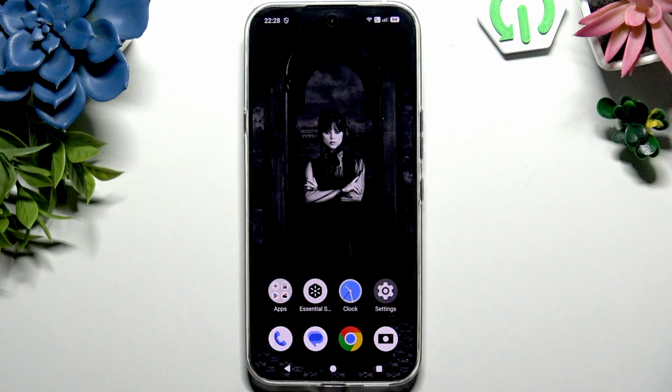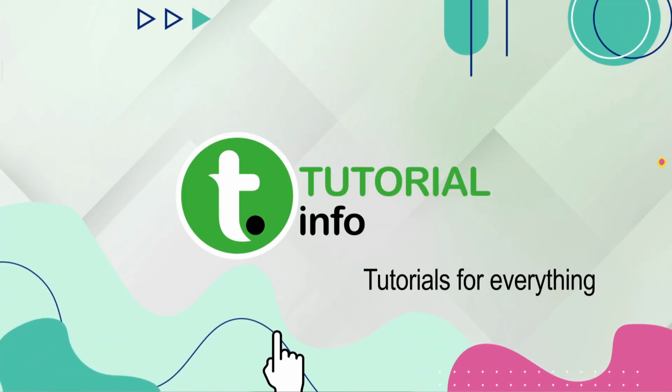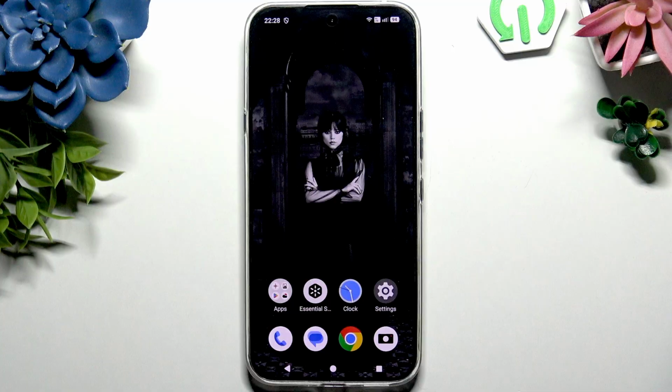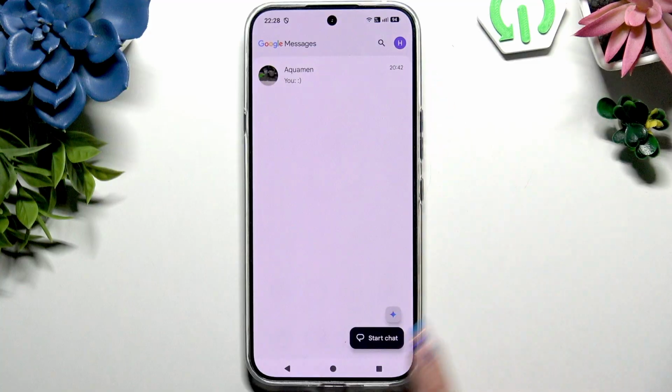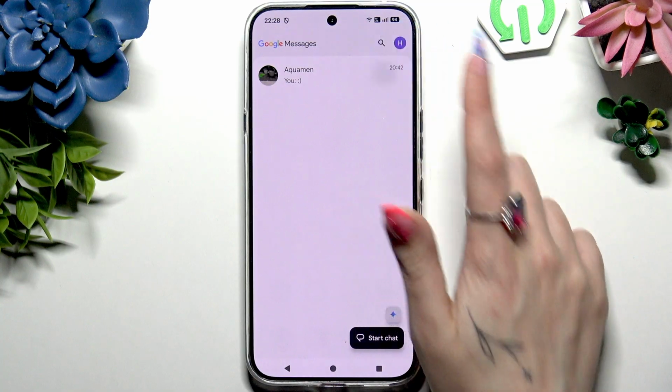In front of me is Nothing Phone 3(a), and today I would like to show you how you can add an audio or video file to a text message. First of all, you need to open the Messages app and select or create a chat.